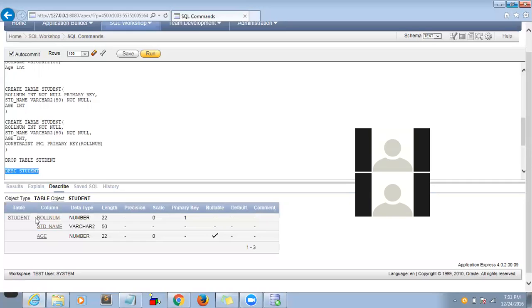Did you see this? Student roll number, and the primary key is roll number. Correct? It's creating properly, right? So what is the difference between this one and this one? If you want to use this primary key in some other table as a foreign key, at that time we have to use this one, pk1.